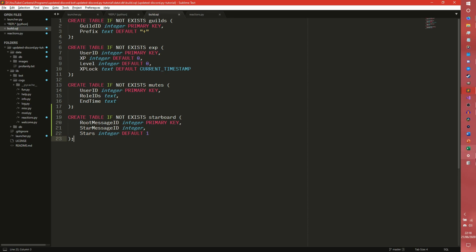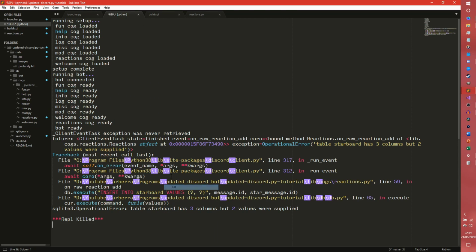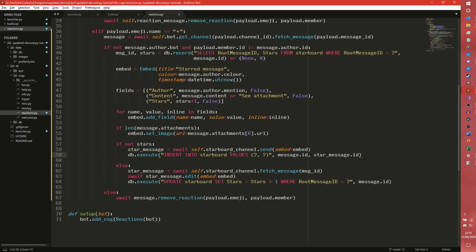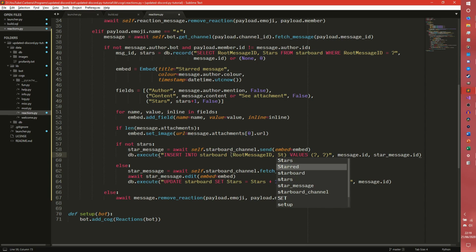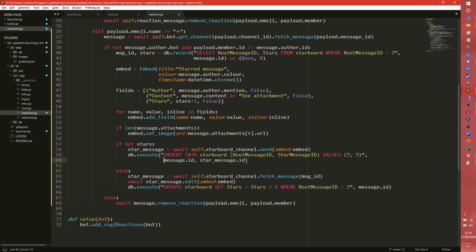Should default 1. Shouldn't that work? Oh, yeah, because we're only inserting 2 values, not 3. We do actually need to specify which 2 columns we're inserting into. So we do root message ID and star message ID. Star message. Oh, apparently that doesn't exist anywhere in this at the moment. And then move this down to the line. There we go. So it actually knows which 2 columns to insert into now.